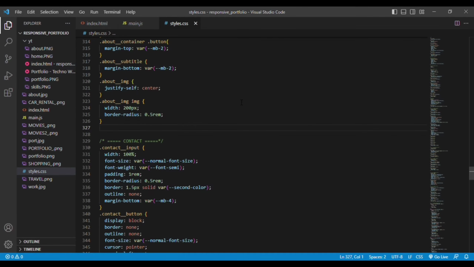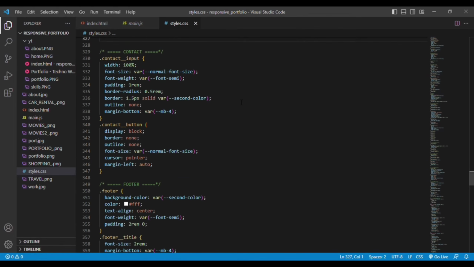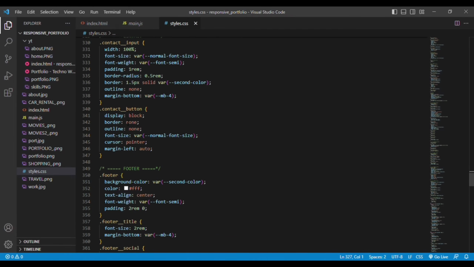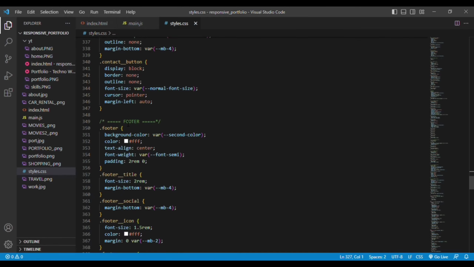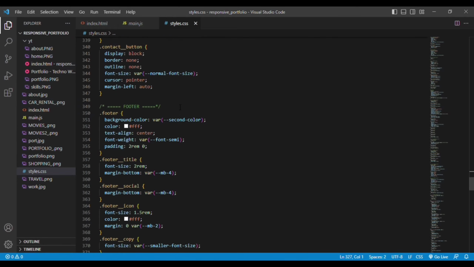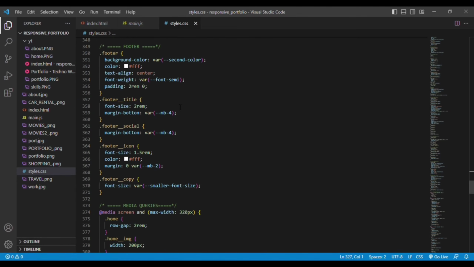Then we have the contact, all of them. Border, cursor pointer: as soon as I move from here to the image, you can see the pointer. That is cursor pointer, so it will convert into a cursor. Then footer title, margins, all of them.